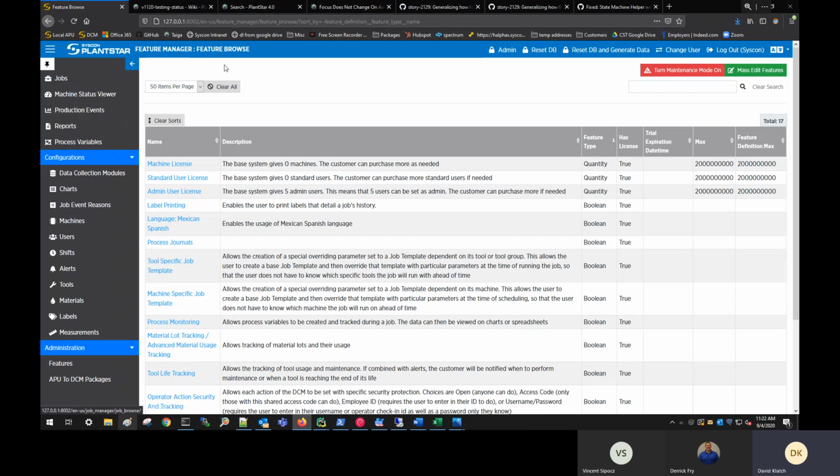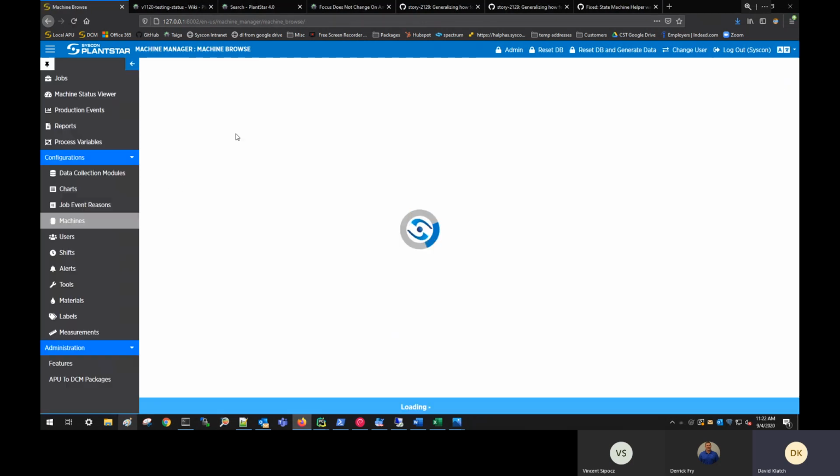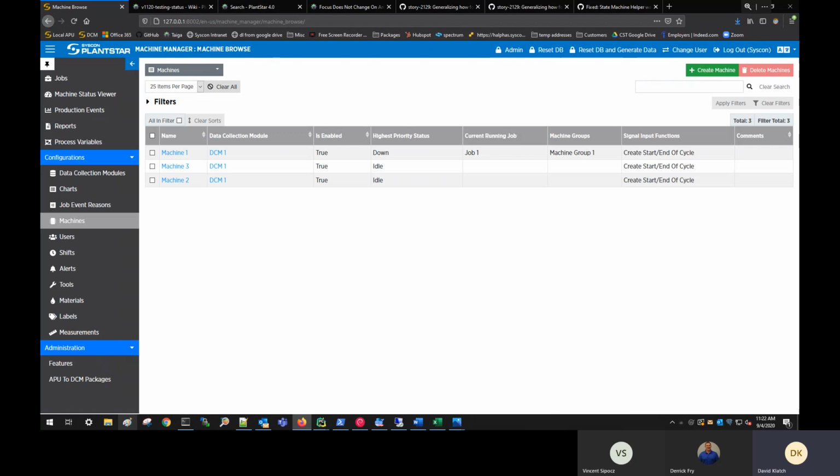Okay, so back to this APU interface. Something you'll see on most pages: most things will have what's called a browse page, and it's basically a table format of the things that you've created in PlantStar of that thing. Like machine browse, I can see all the machines that I've created in PlantStar in a table format.